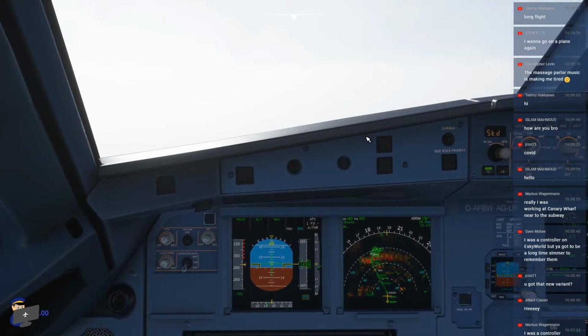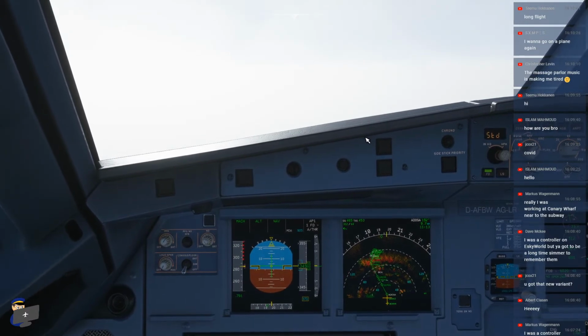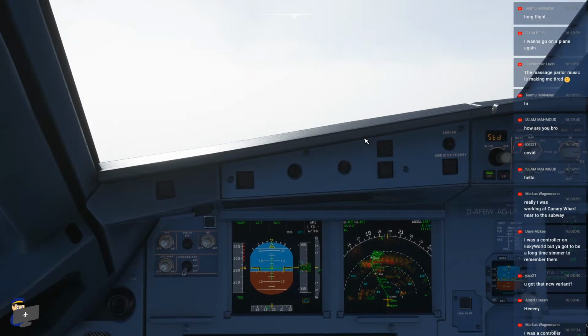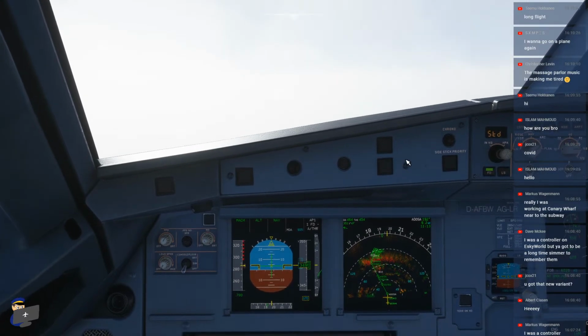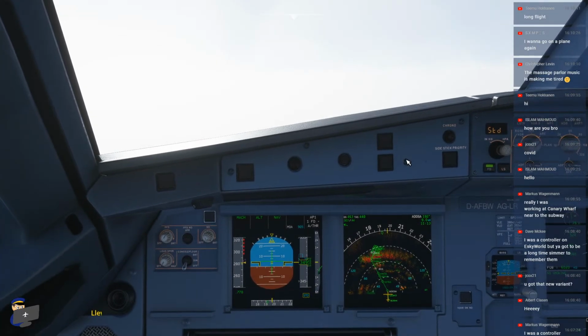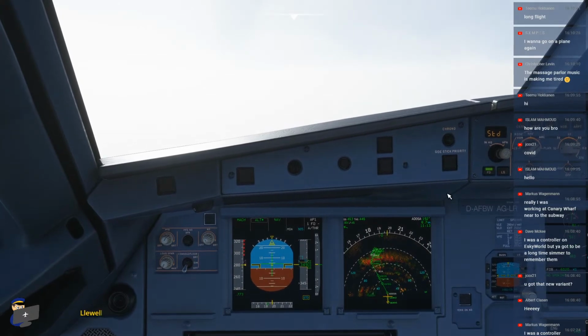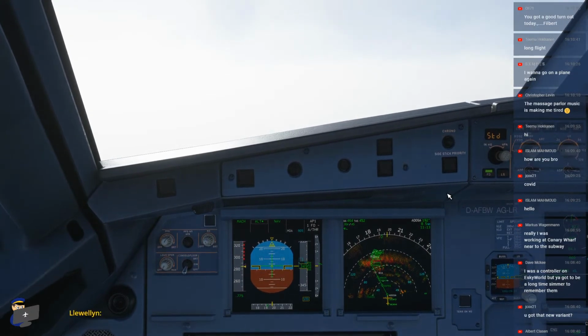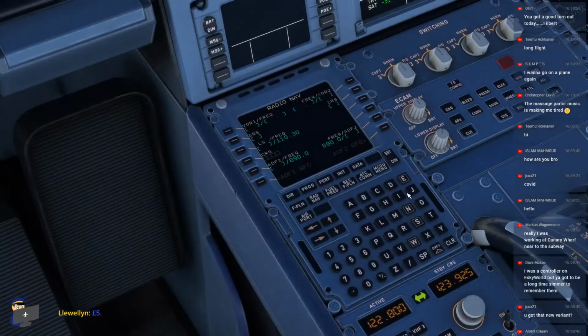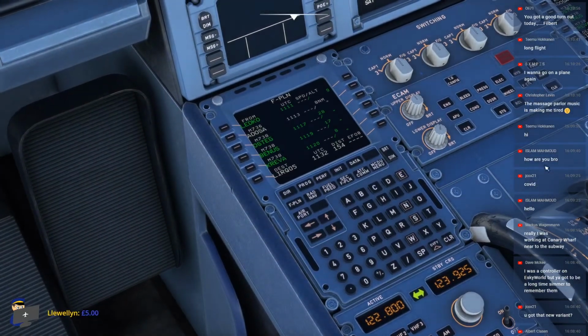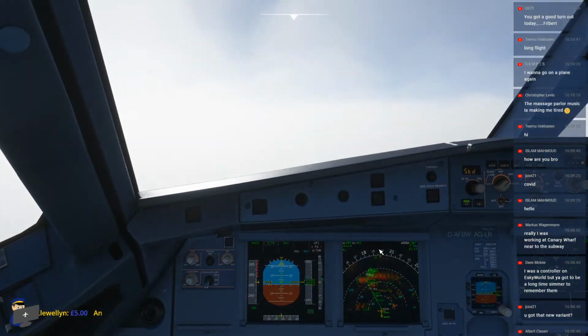Yeah, I want to go on a plane again as well. It's a couple of hours this flight, yeah. It should be down in about half an hour, something like that. I'm not convinced by the ETA on the flight plan page, to be honest with you. I feel like I've been saying about half an hour for a long time now.